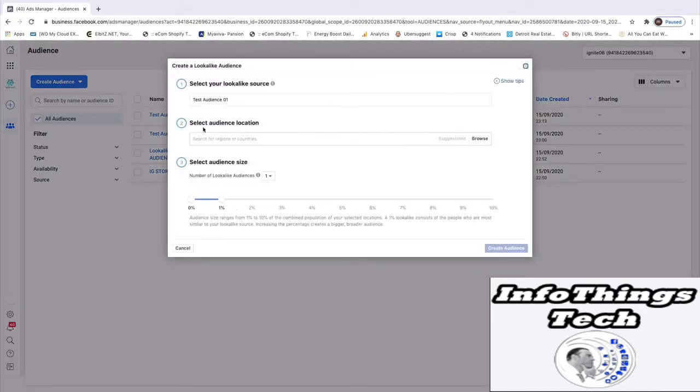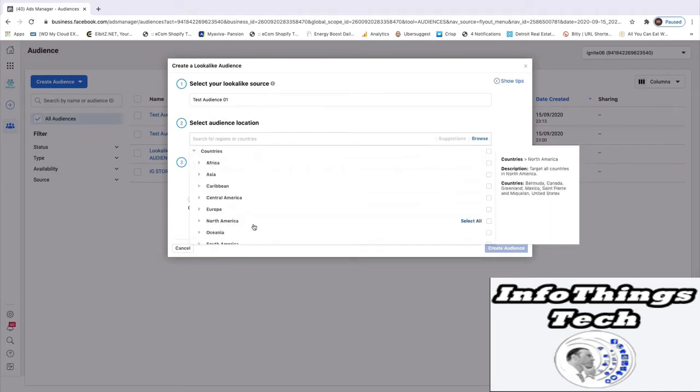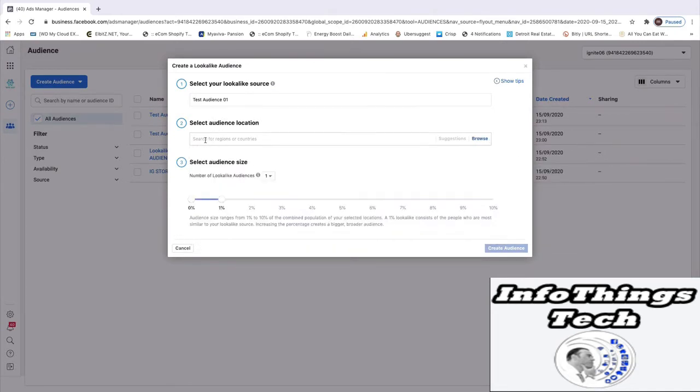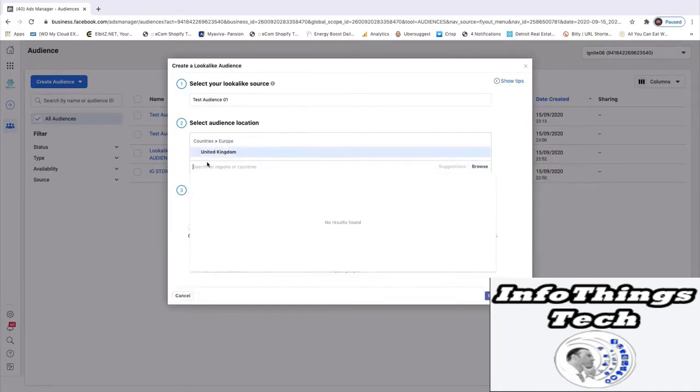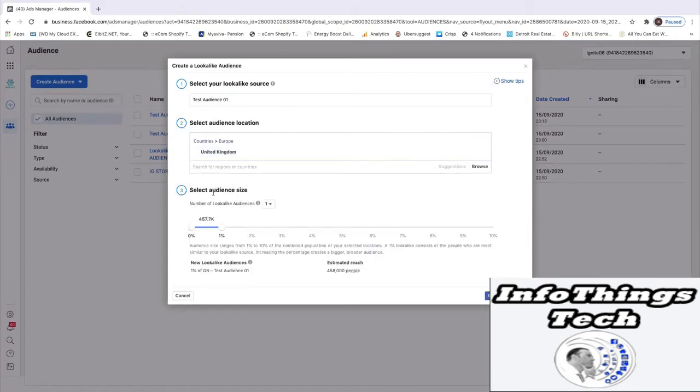So for the lookalike audience, the first thing you need to do is select your audience location. So you could select any country or any region. You could even browse there and select any country in the world or any continent. I recommend starting off with the United Kingdom first if you're from the UK, obviously. Whichever country you're from, start off with that one. And then select your audience size, number of lookalike audience. Do 1% of a lookalike audience.